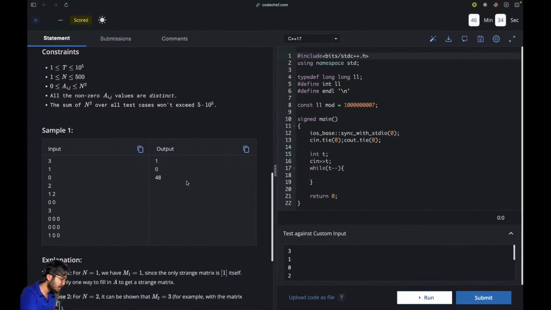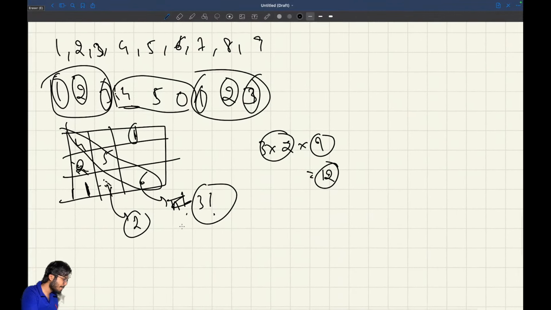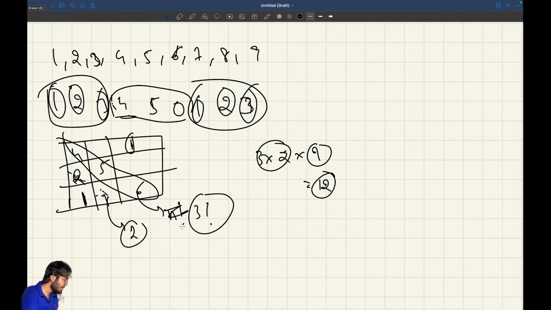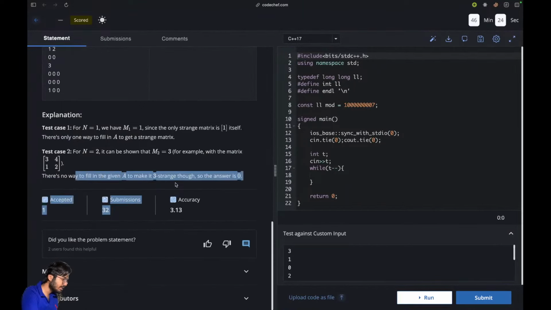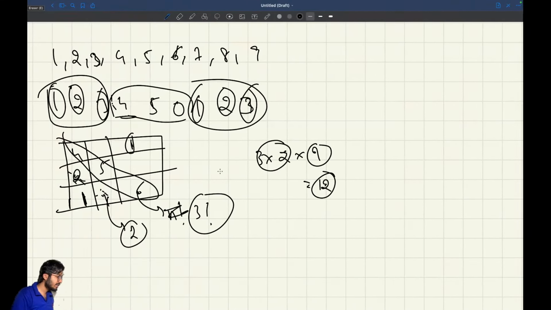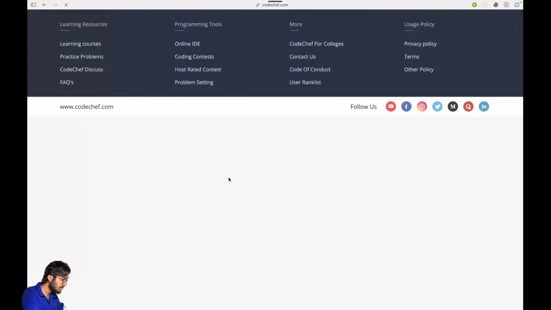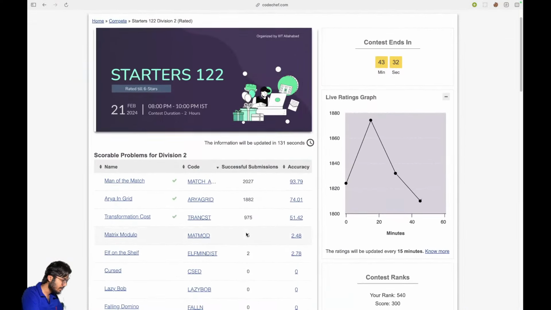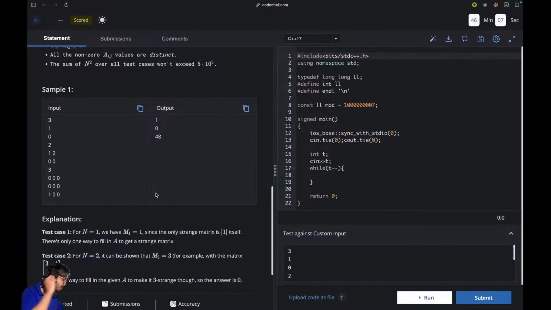So the answer should be 12, not 48. Am I missing something? They should have explained it for 3 also. I think that is why so few people have actually solved this problem. Okay, 4 people have solved it. Actually 5. I think it will increase. Let's keep doing it.